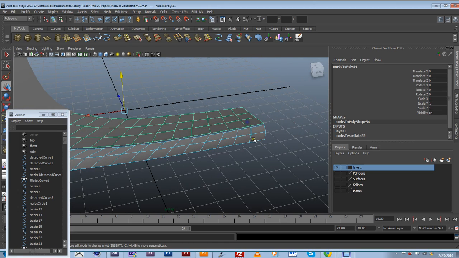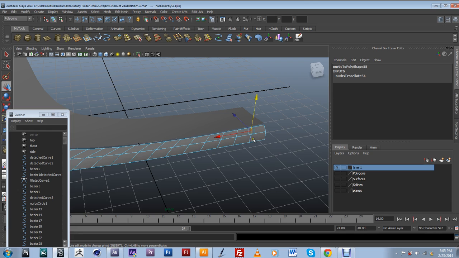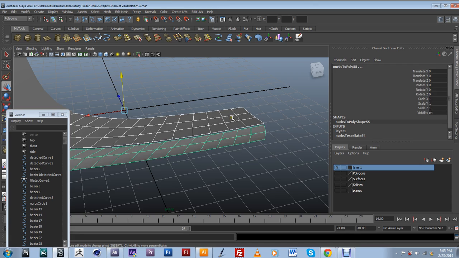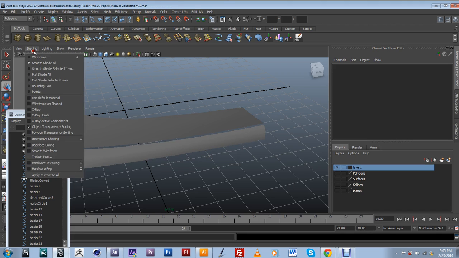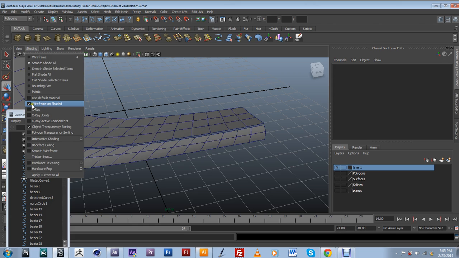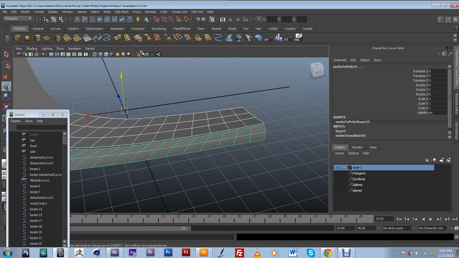Okay, so I'm going to select this edge. Just to make sure that I can see both the topology on top and the bottom, I could combine them at this point. If you're not comfortable combining them before you fix the topology, you could also keep your wireframe on shaded, like this. But I'm just going to go ahead and combine them. Alright, so it's one piece.